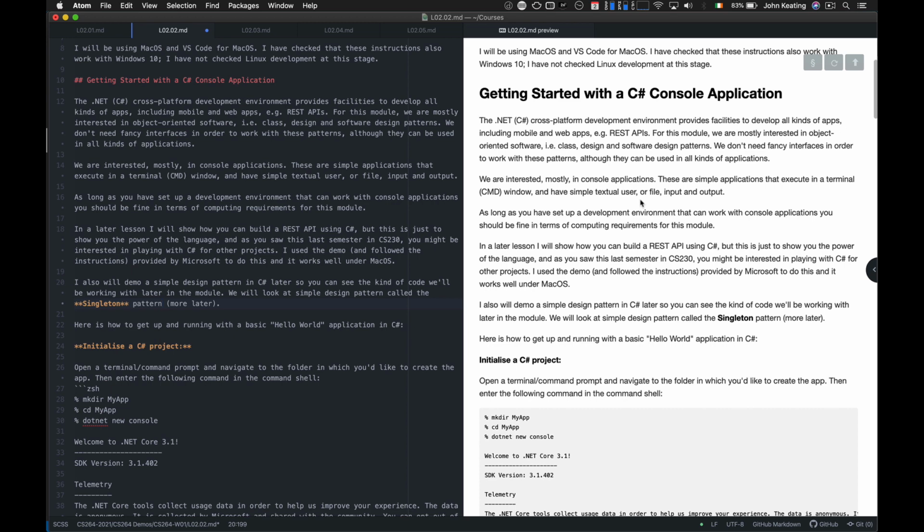So what are classes? How do we design them? How do we combine them? How do we build design patterns? And we don't need fancy interfaces in order to make this work for patterns. And of course, you use the patterns in all of the fancy apps that you might have, but we're just looking at the core software engineering elements of this particular module.